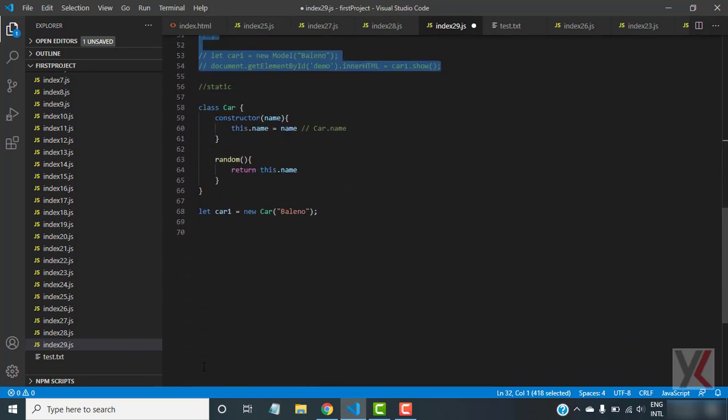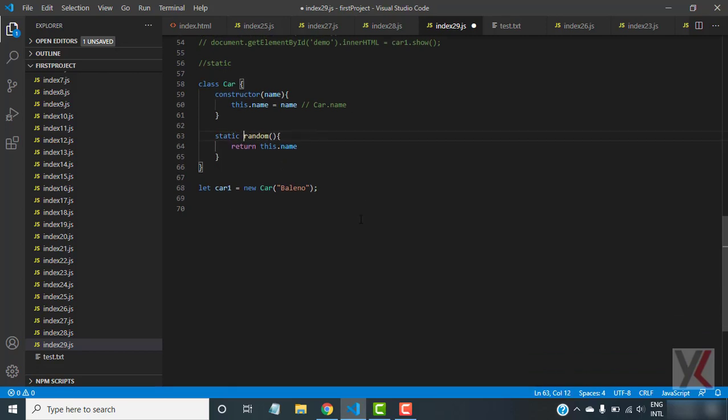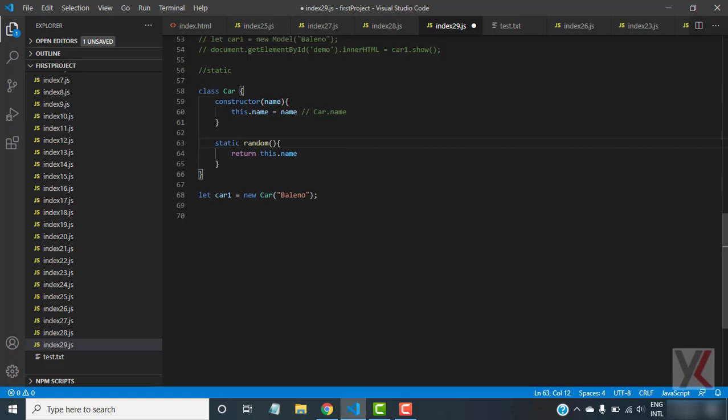Okay, so what is the use of the static keyword? I will show you here. In this random method we'll use our static keyword like this. Now what we are doing is simply adding our static keyword.